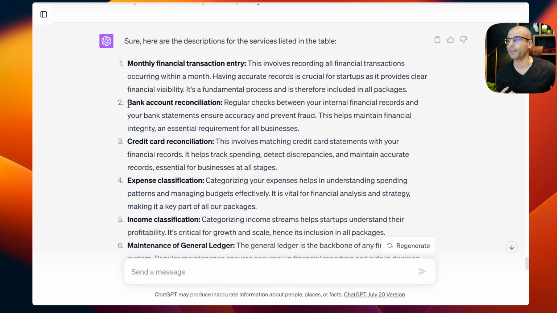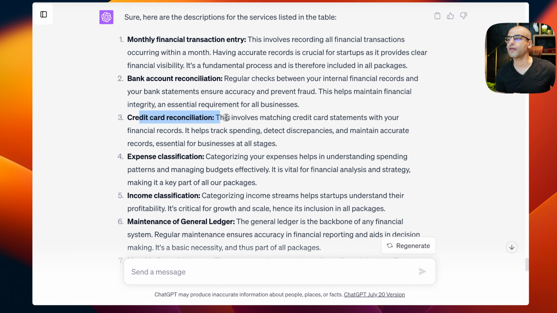Again, for bank account reconciliation, regular checks between your internal financial records and your bank statements ensure accuracy and prevent fraud. This helps maintain financial integrity, an essential requirement for all businesses. Credit card reconciliation. So it literally tells you ways to describe this. You can edit this, right? You can put this in your own words. You don't have to literally copy and paste.